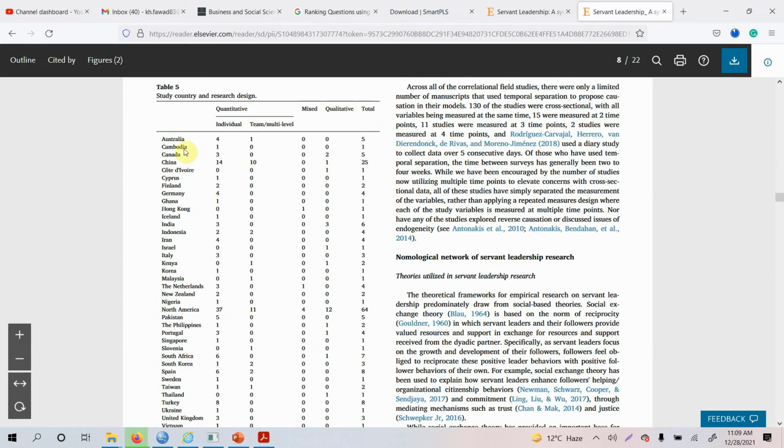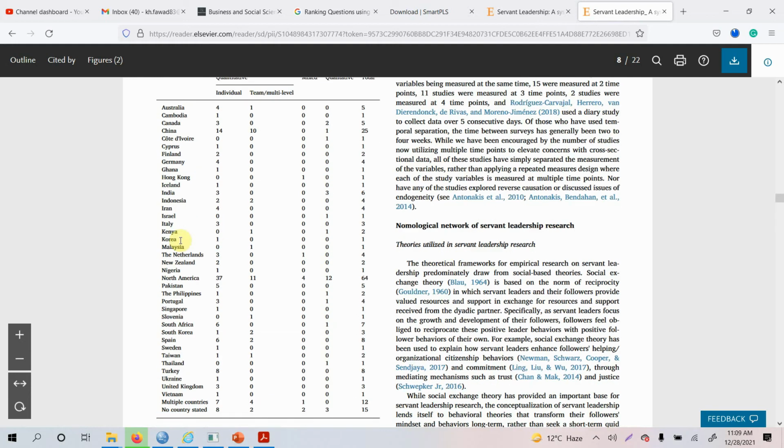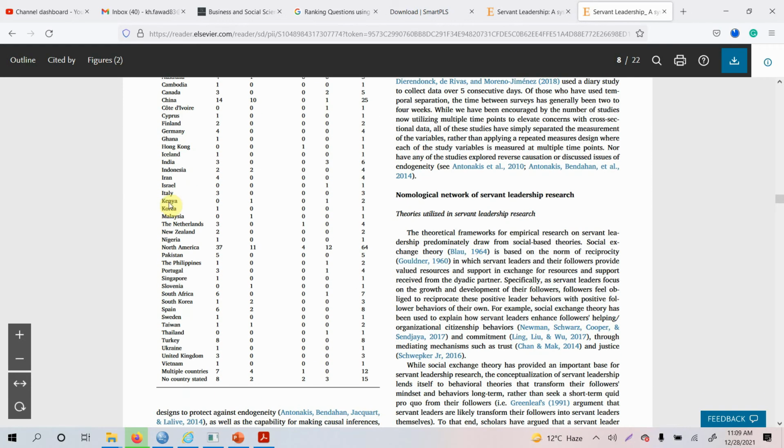Furthermore, here are the number of studies conducted in different countries. Now have a look here. Obviously, let's look at Pakistan, just 5 studies. Let's look at some place else. Let's say UK, only 3 studies. Vietnam, 1 study.